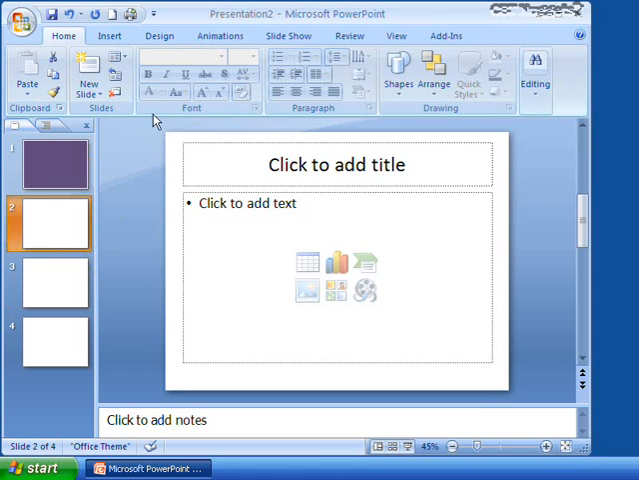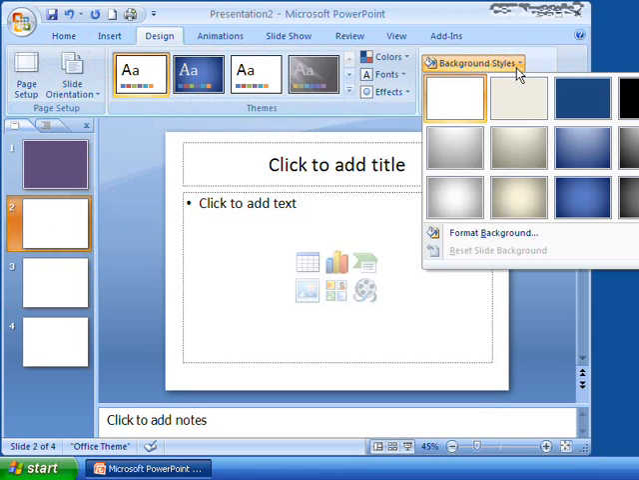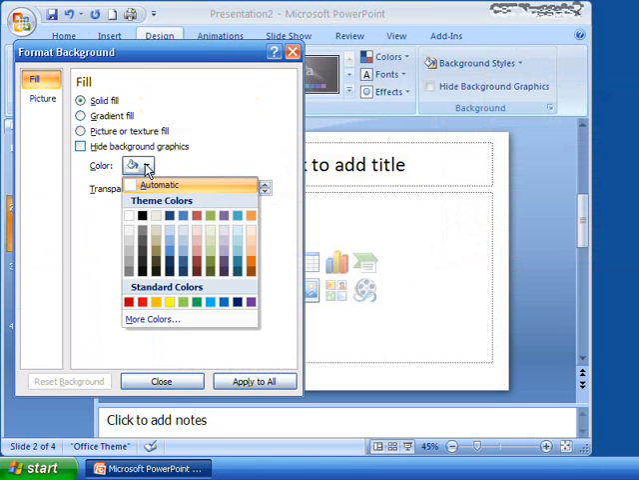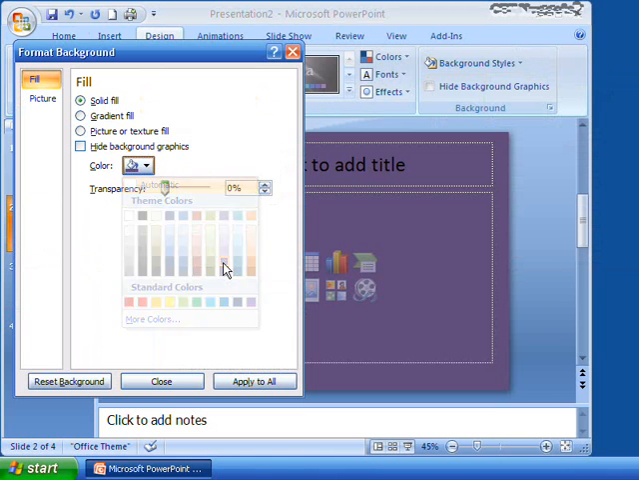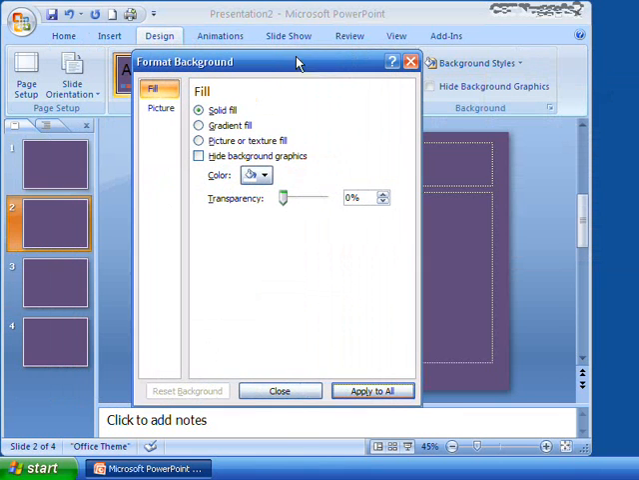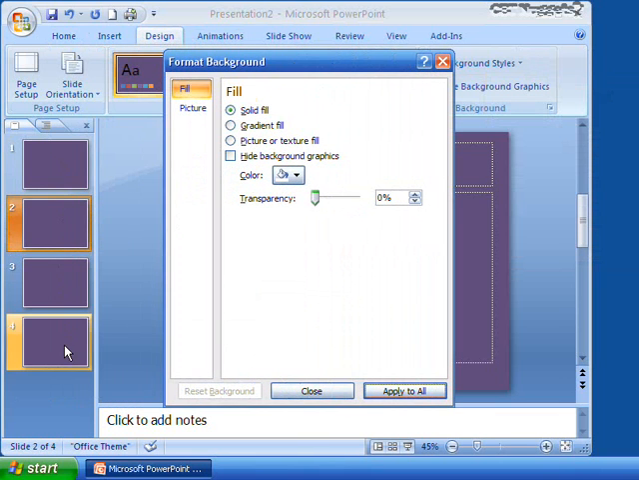Now watch this. If I select this one, I come back here to Design, go to Background Styles, Format Background, and I choose one of the colors again. Well, guess what? Now, if I click the purple here, the accent, the darker, and I select it, and I apply to all, watch what happened. Look, all the slides now have that particular color. So you can select these slides.